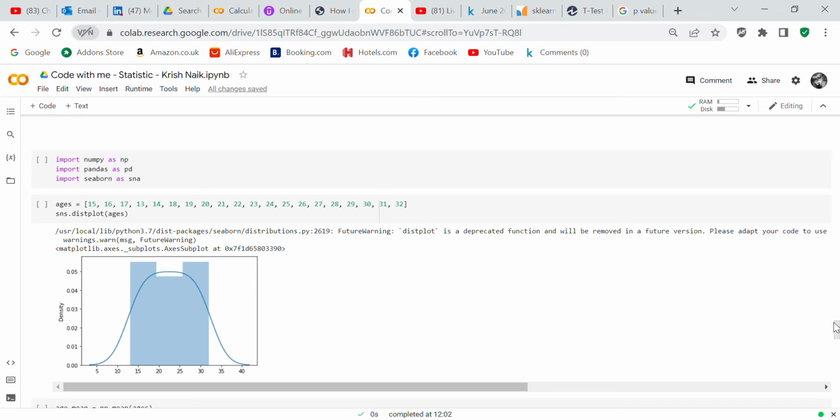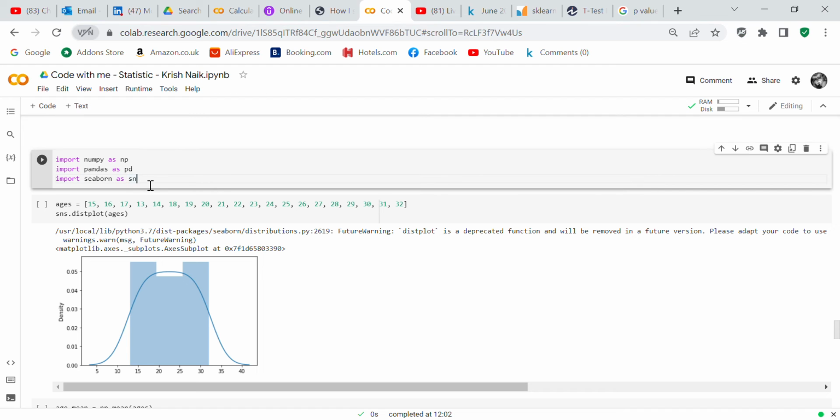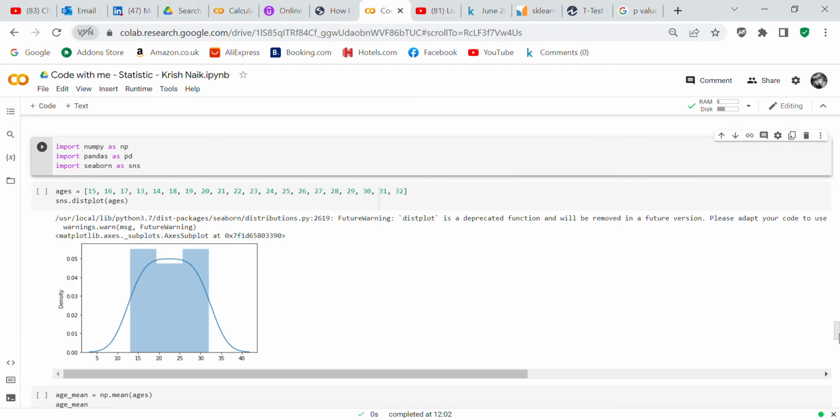Okay, so basically the first thing we do is we import the libraries NumPy, Pandas, and Seaborn. We set up ages. I have a bunch of ages, and these are going to be like people in college. So I set the lowest age at maybe 13 and the highest age at 32.